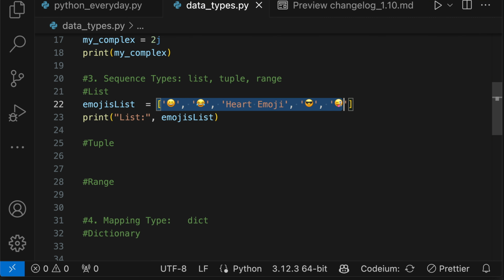So the list we have created here is an ordered list. Each of the list elements can be identified with an index, starting with an index of 0. So the emoji you see here has an index of 0. This is 1, 2, 3, and 4. So when you use the square bracket to create a list, that becomes an ordered list. There is also another type of list, which is called tuple, which is not ordered.